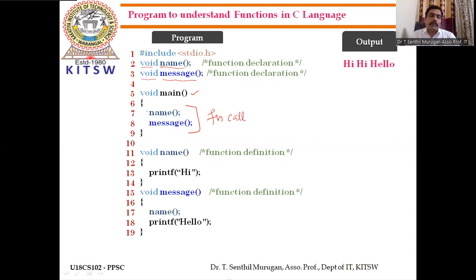So what happened? The compiler is reading line 7. Immediately the control goes to line 11. Directly it comes here, to void name. The control comes here. After this entire function is over, it comes to the next line, line 8. Now lines 11 to 14 work because the function block is closed here. So it will print hi.